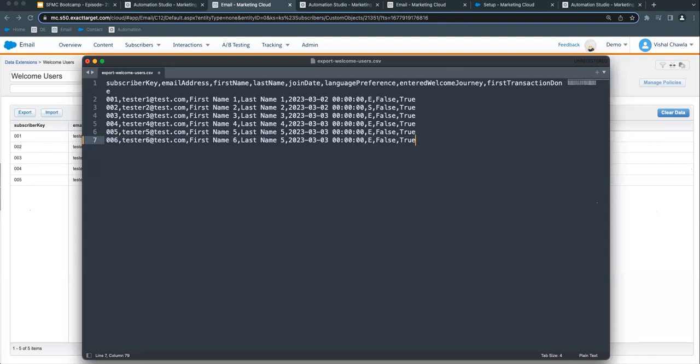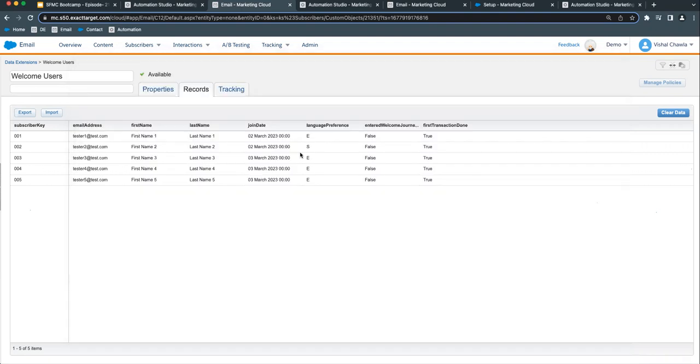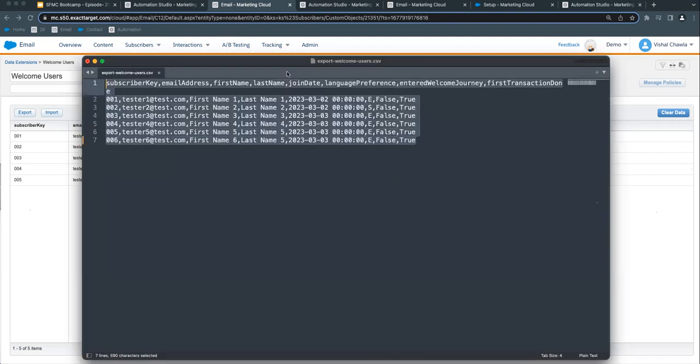Let's say now the use case is that there is an external file that has some data, and I want to import this data into a data extension. So this is an import or an inbound scenario. In this case, I've simply added one new record in the same file, but the actual scenario could be like you create a new file altogether.